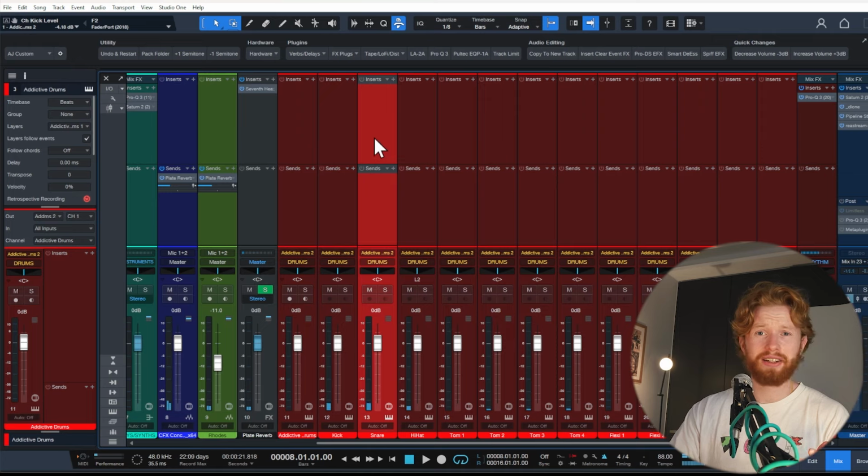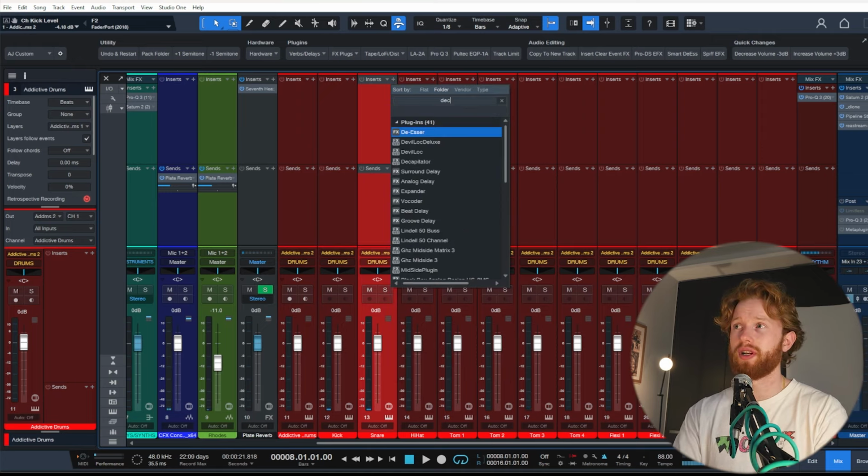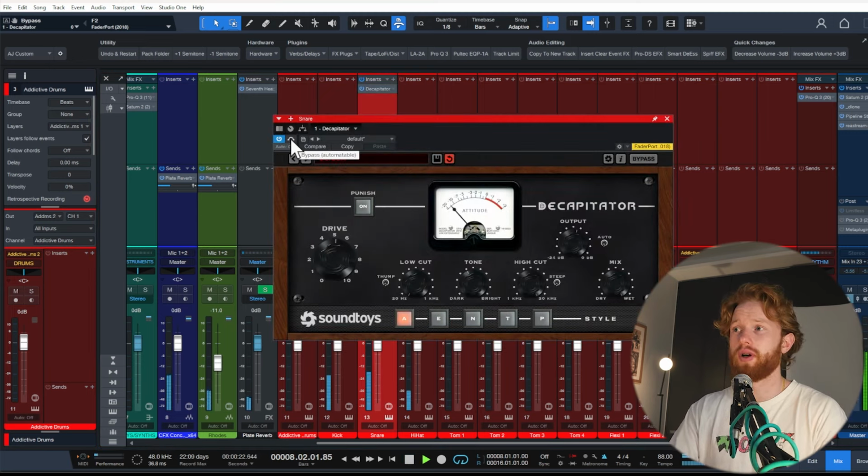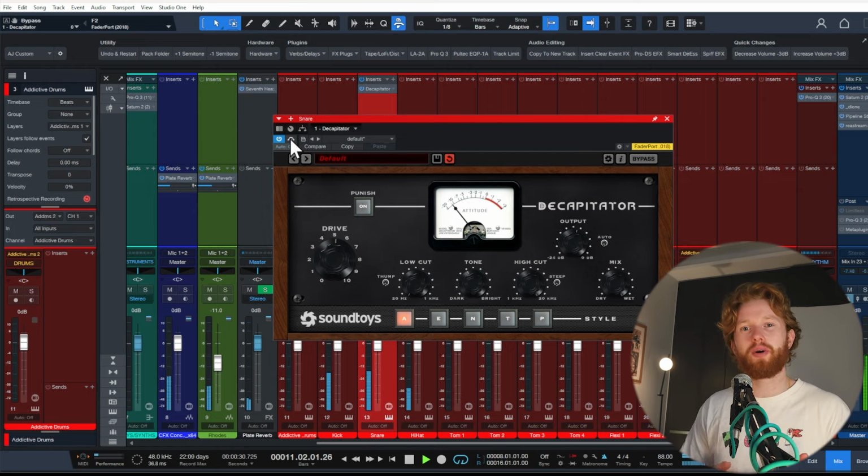Now I want this snare to sound a little bit thicker, but not actually raise the volume of it too much. So let's put some Decapitator on there. So we've put a little bit of Decapitator on here, and let's have a listen. This is with, and this is without. So you can just hear it's just thickening up, adding a little bit of body to that snare, which helps it sit well in the mix.